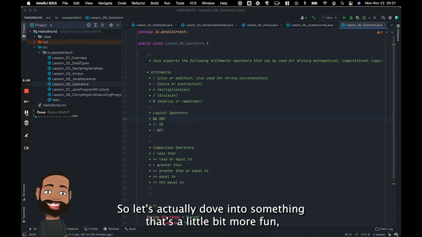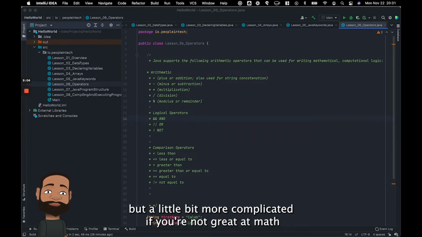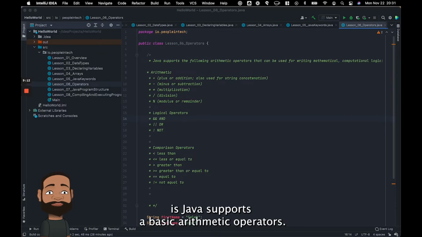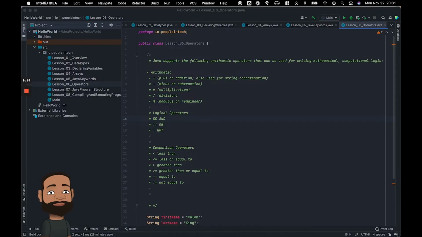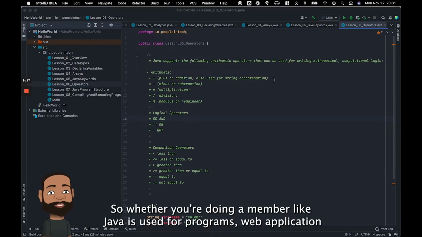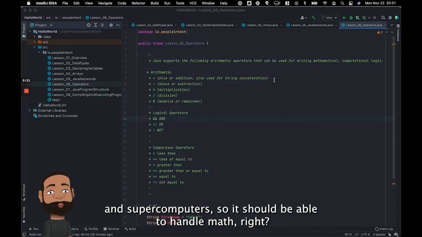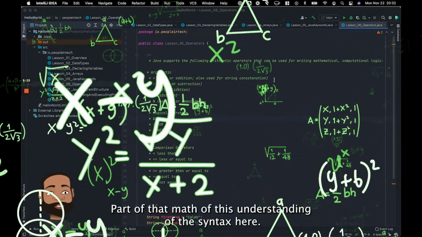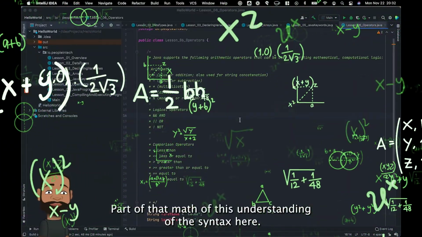So let's dive into something that's a little bit more fun, but a little bit more complicated. If you're not great at math, then I apologize, but this is the one part that makes programming. Java supports basic arithmetic operators. Remember, Java is used for programs, web applications, supercomputers, so it should be able to handle math, right? Part of that math is just understanding the syntax here.